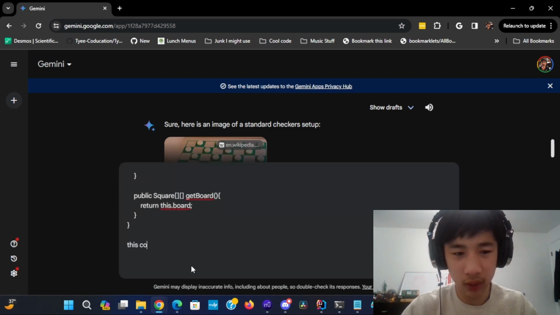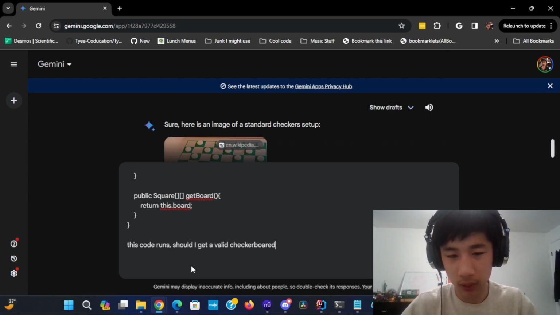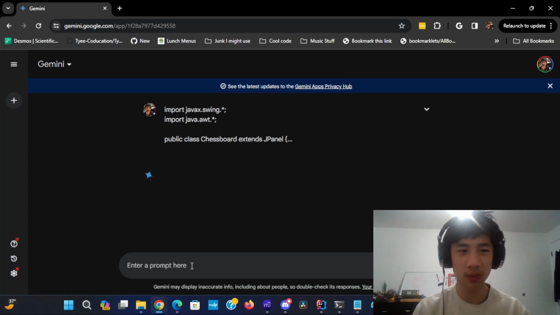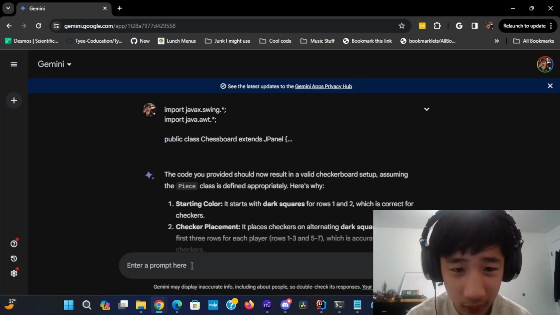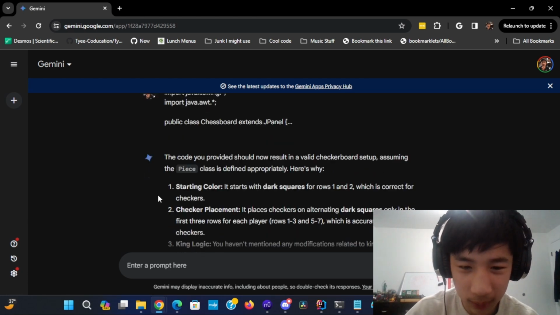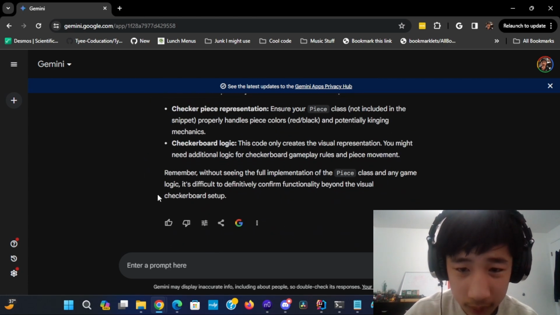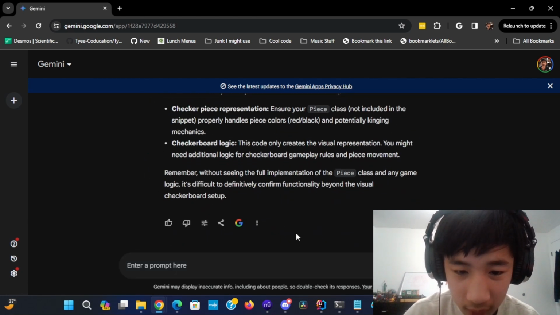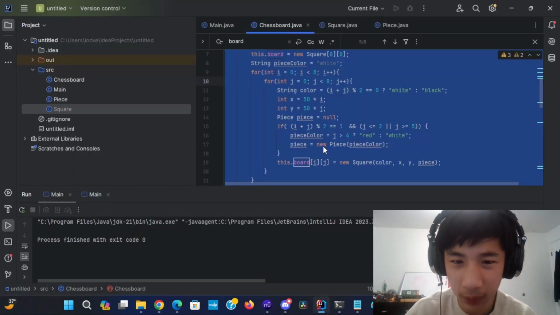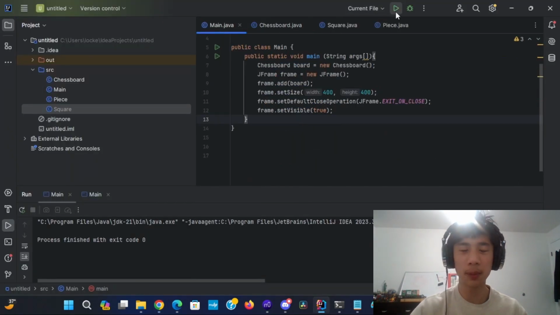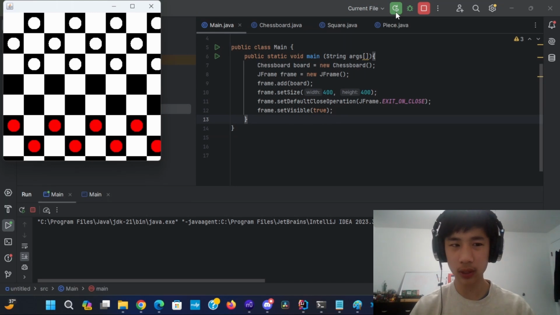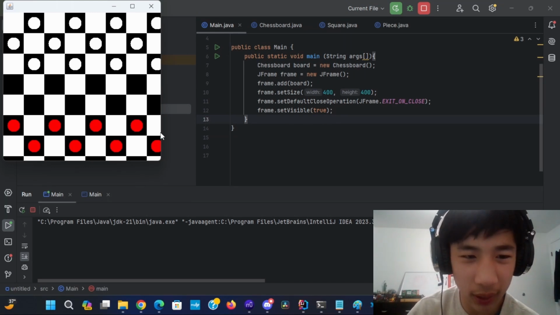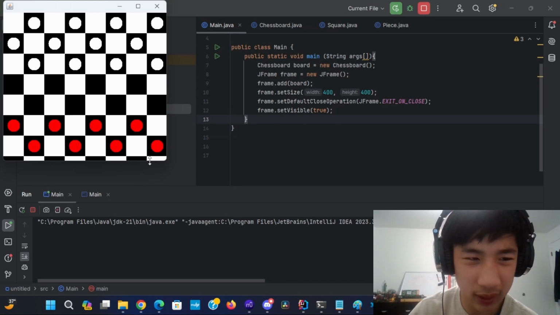Okay, this code runs. Should I get a valid checkerboard? And if it answers me wrong, then either I screwed up or it screwed up. Should now results. So yeah, I'm pretty happy. I was able to figure out my geniusness, and also I think I was struggling a little bit with how this was working exactly.